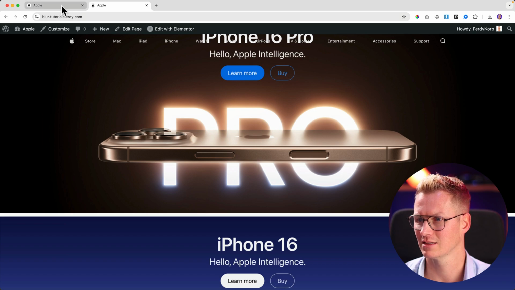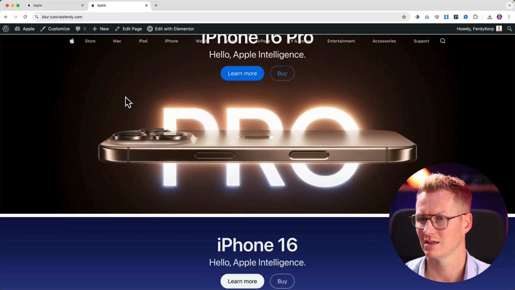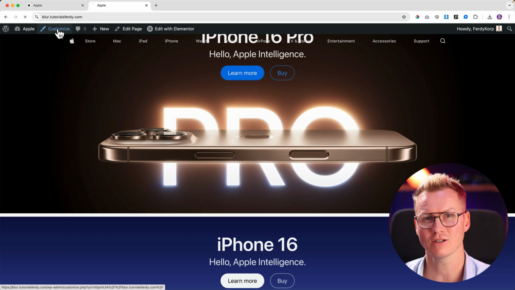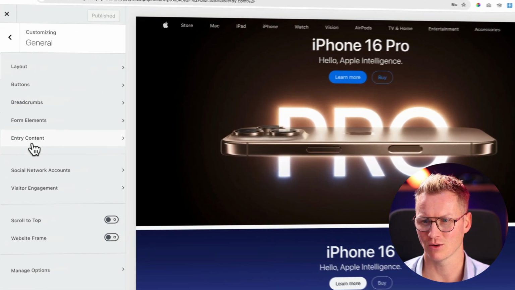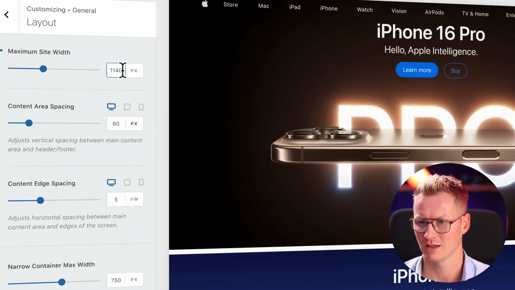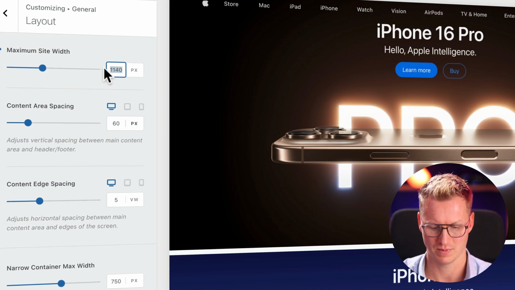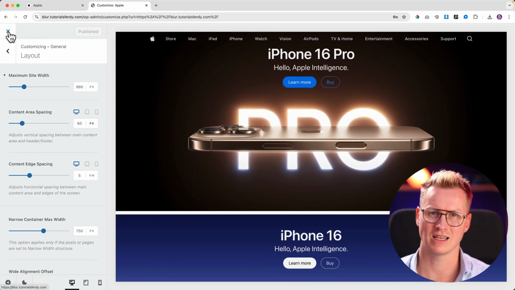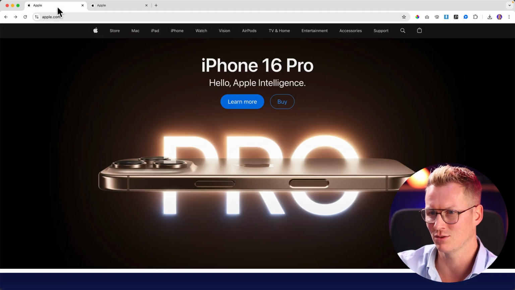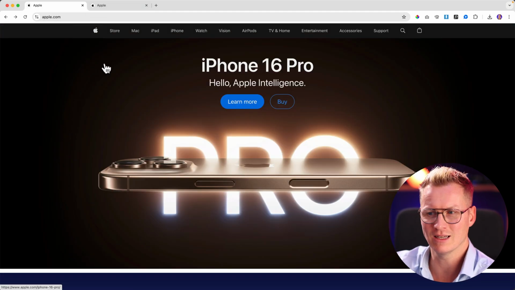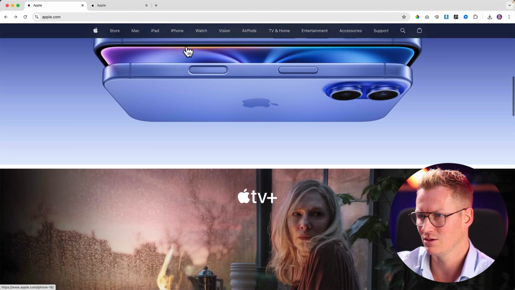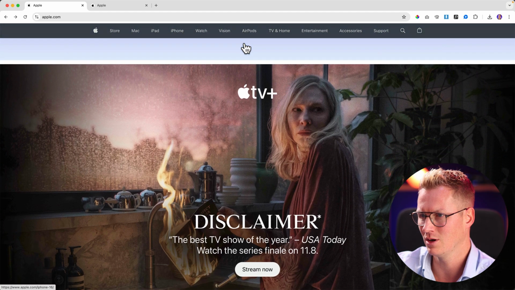So now it looks like this. And I see my website is wider than the one from Apple. So I go back to the customizer. I go to the general area layout and I bring it back to 980. Publish. It's not about being pixel perfect as the website, because the whole idea is to create a blurry background like this. Because if you scroll down over here, you see it in the background, really cool.